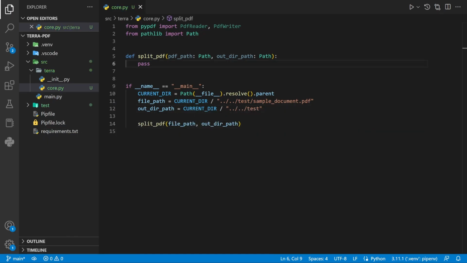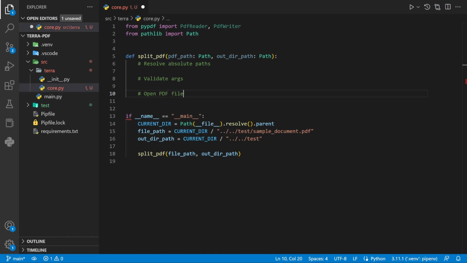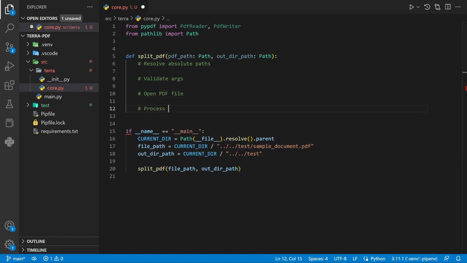Now, we return to our split PDF function. In here, we have three things that we want to do. First, resolve paths into absolute paths. I know we did this earlier in the code below, but we need to do this again as we have no guarantee that the arguments passed will already be resolved when other functions call this method. Next, we need to validate our arguments, and this includes handling invalid file types being passed. And lastly, we need to process the PDF file.